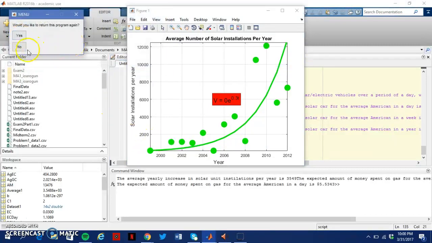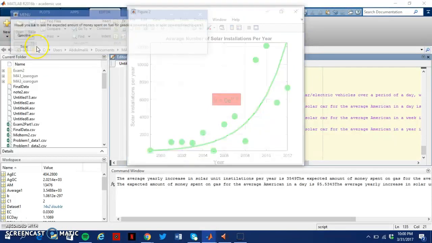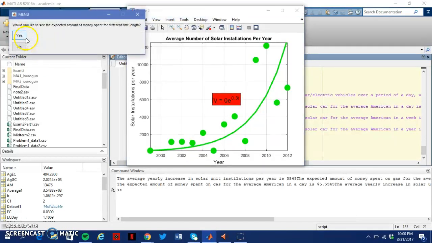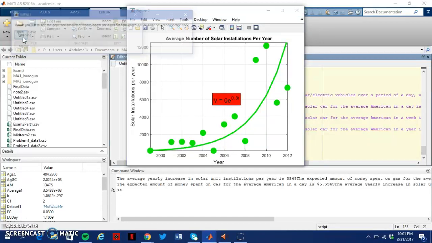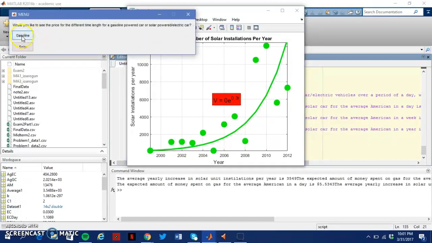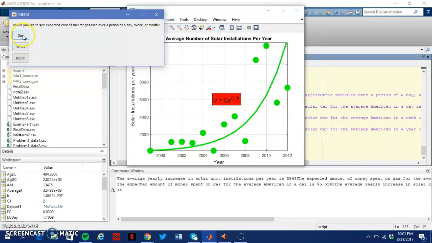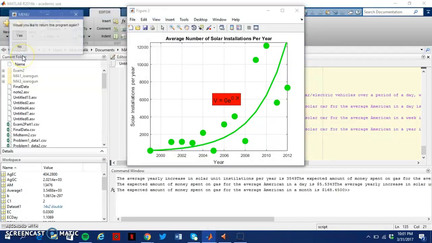Would you like to run this program again? Just to see whether the while loop we made here works, I'll run the program again. Yes, and which one do you like? Solar, gasoline. I should have chosen solar because the last one was gasoline. The different time length, yes, gasoline because we selected gasoline. Let's select another one, maybe month.